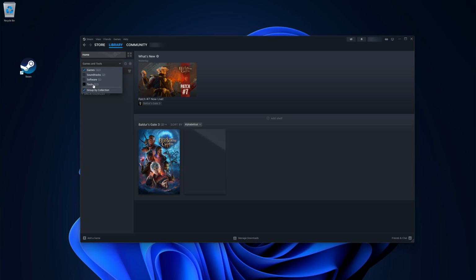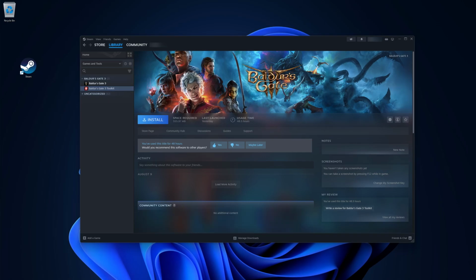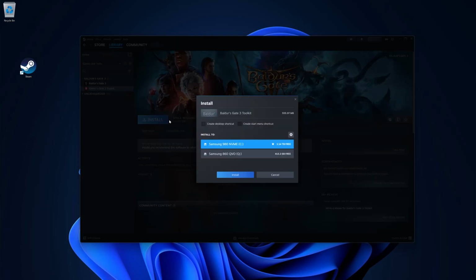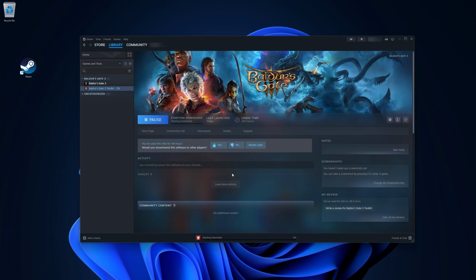If you own Baldur's Gate 3 on Steam, the toolkit has automatically been added to your library. Navigate to the Baldur's Gate 3 toolkit within your library and use the Install button. After the installation is finished, we could launch the toolkit, however, the installation is incomplete.